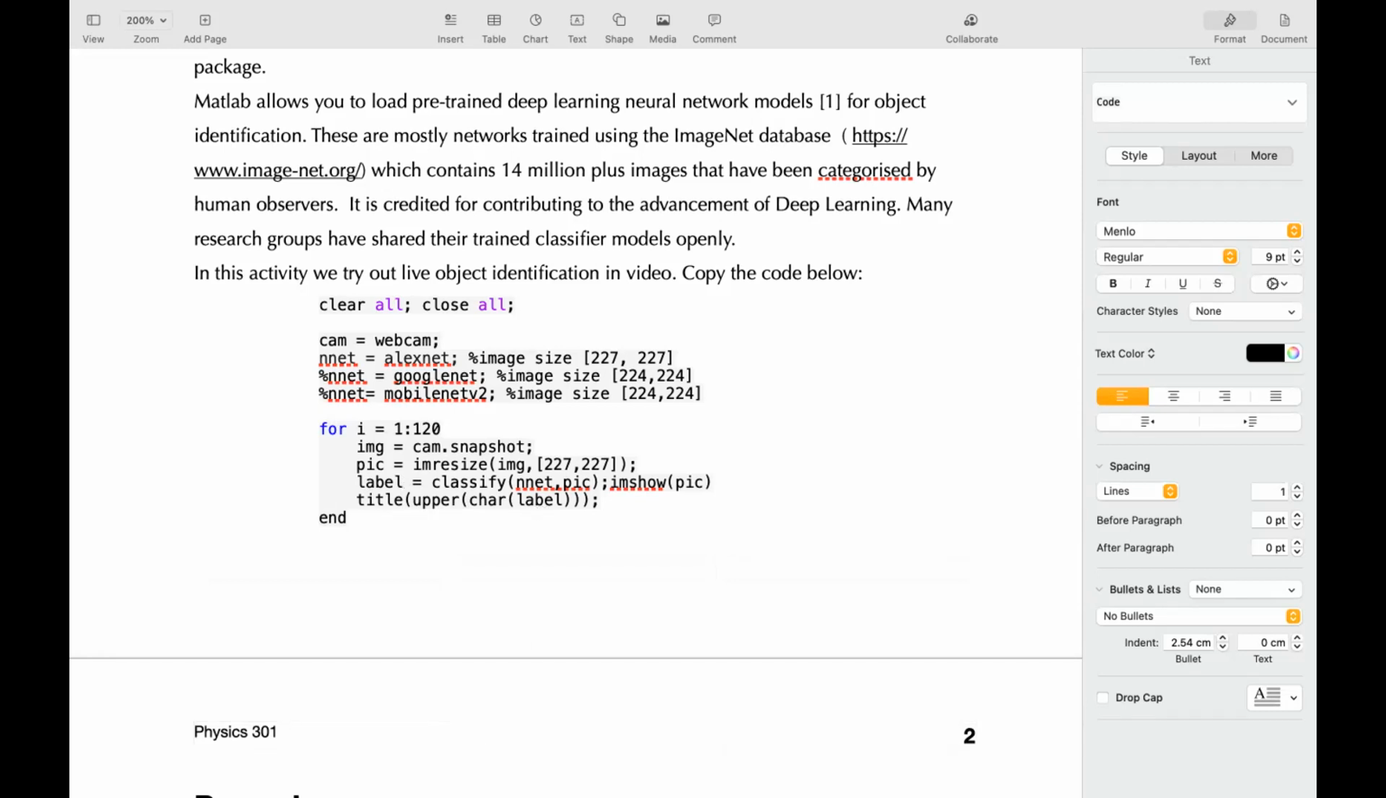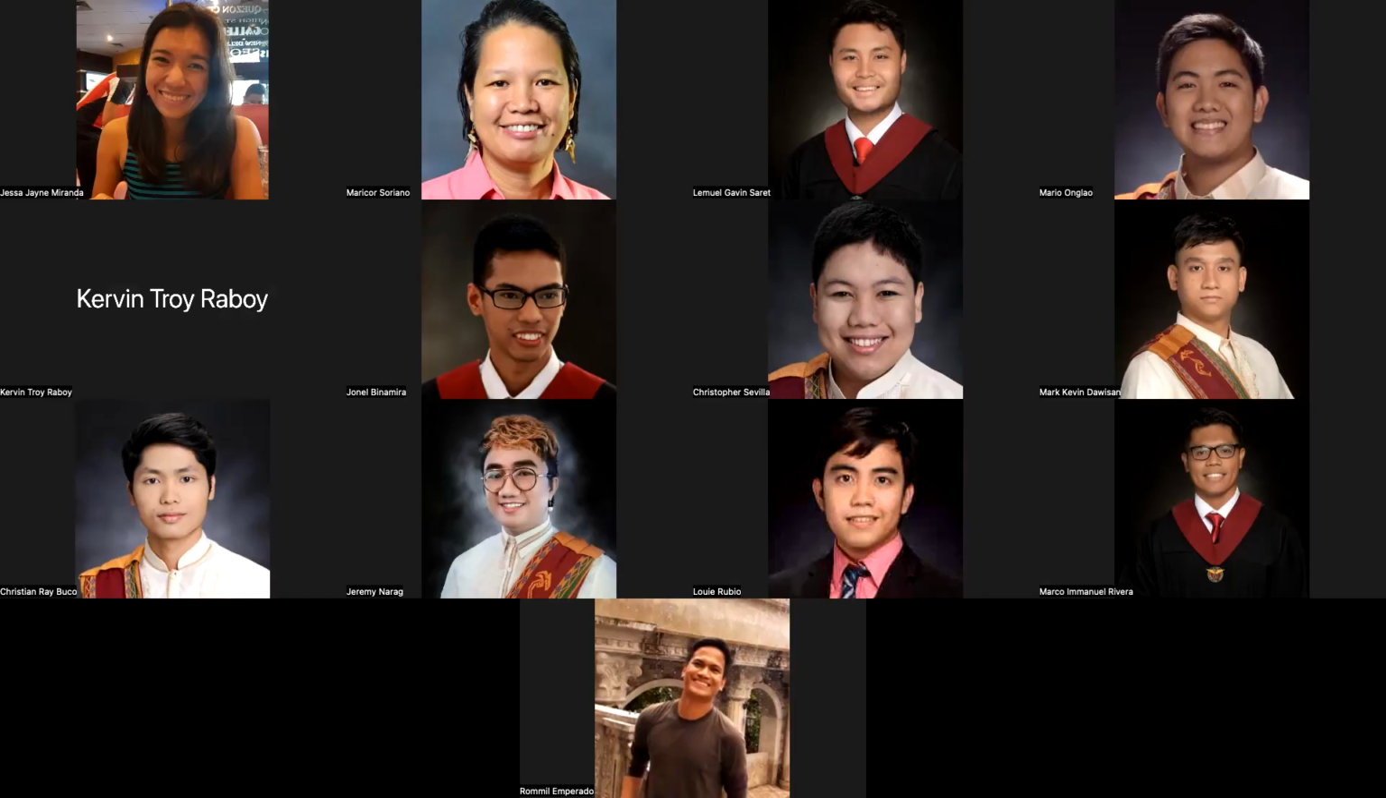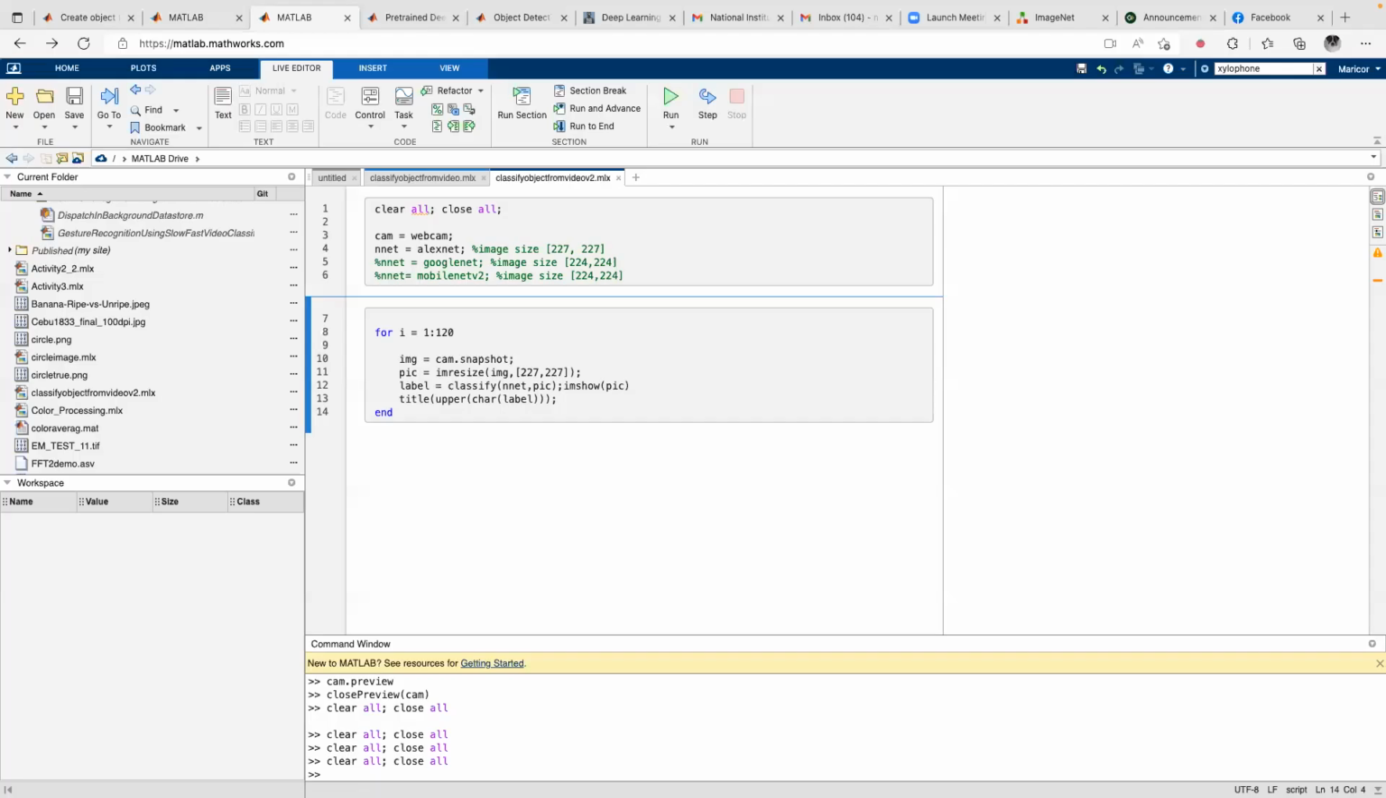Let's try that, shall we? Let me share with you my other screen. Okay, desktop. Okay, let's share this. All right. So here you see the code that I just shared with you a moment ago. Now it's in sections so that we can do it separately. So let's run this section first.